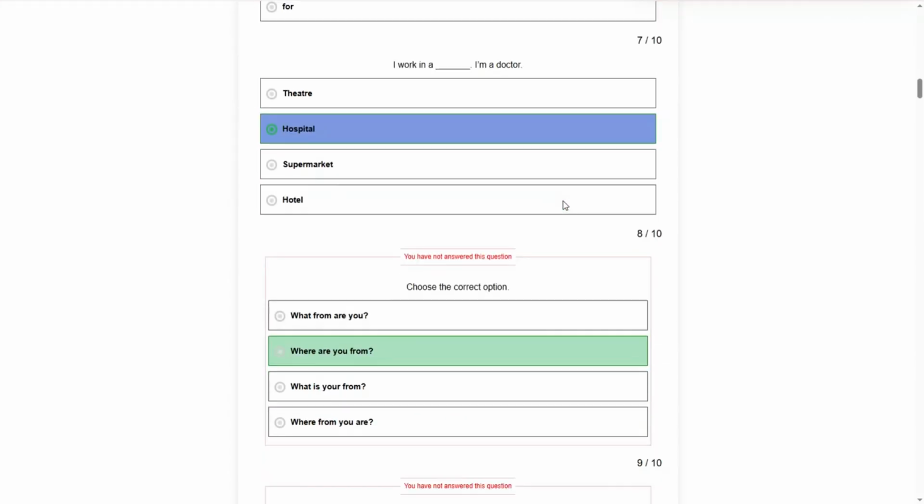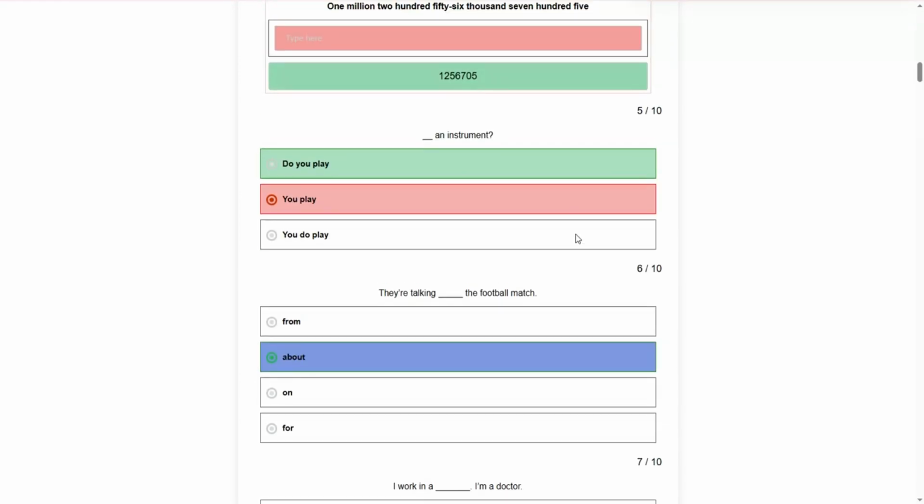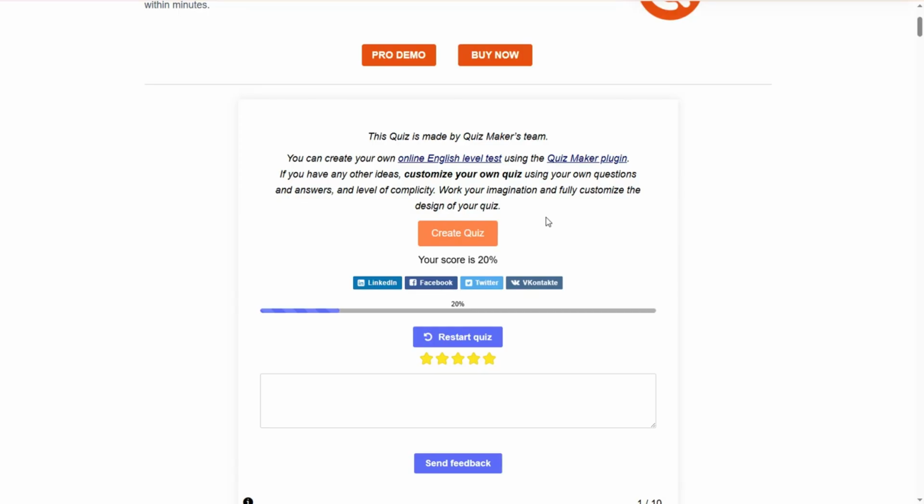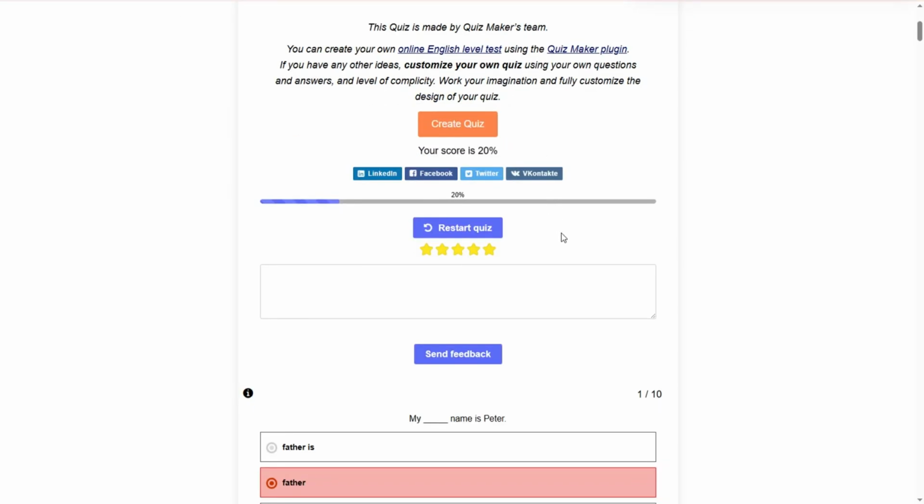So this is a great result for the free plugin. It offers a great number of wonderful features which are completely free. So let's go to the dashboard and check how to create a free quiz together with the Quiz Maker plugin.